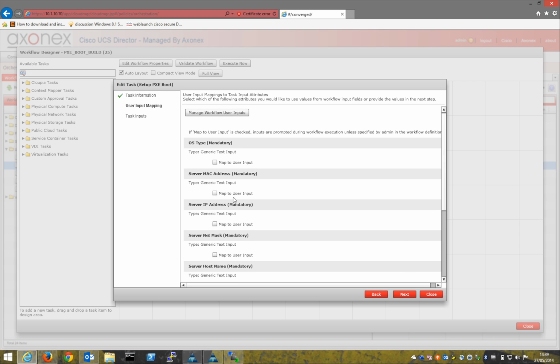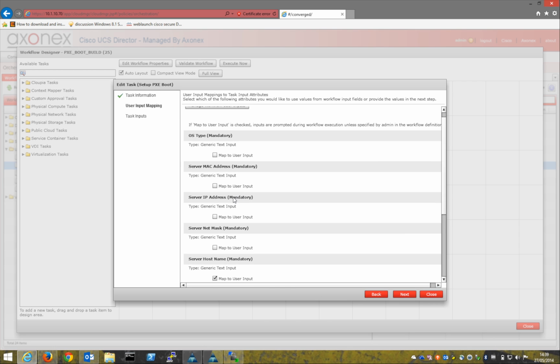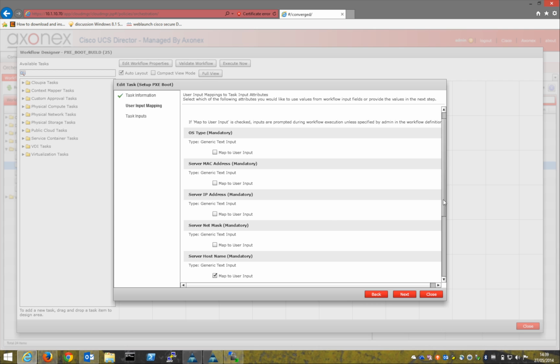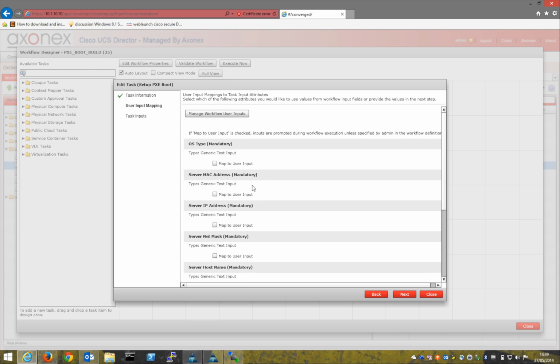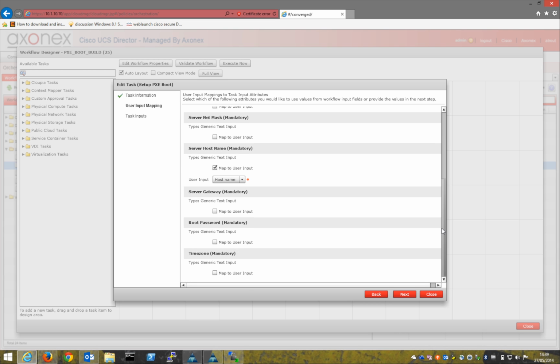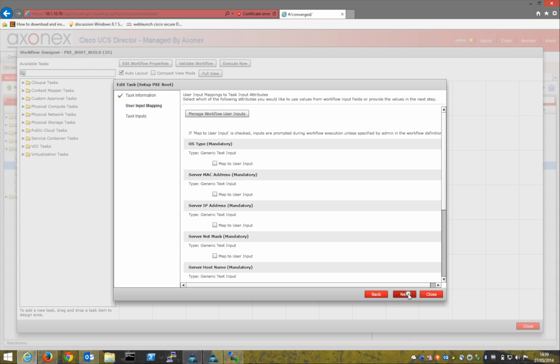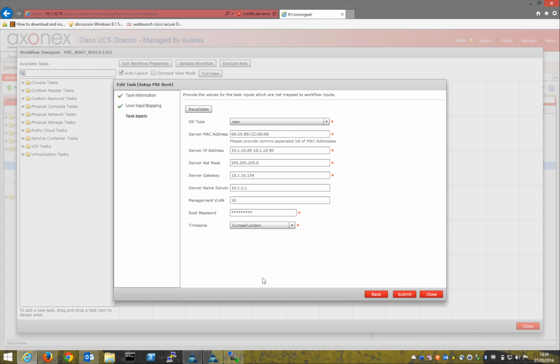Now, everything can be done on user input, or it can be predefined by the admin in the workflow itself. This is a very basic one at the moment. Some of these will become user items that are currently hard-coded into the workflow. This is a testing environment that we're working with, so these are the items already predefined.